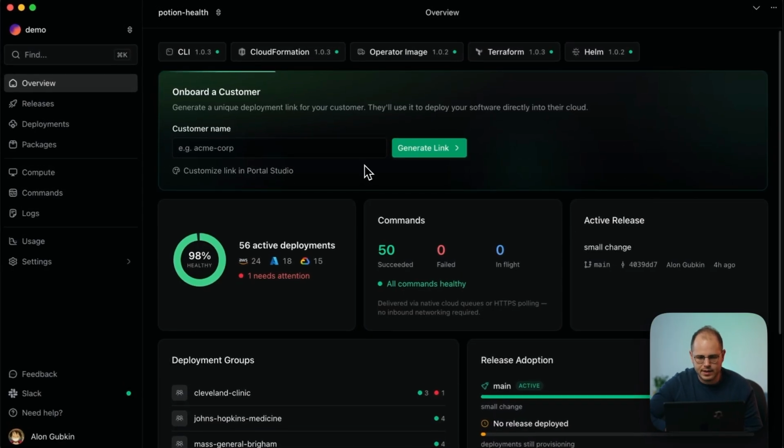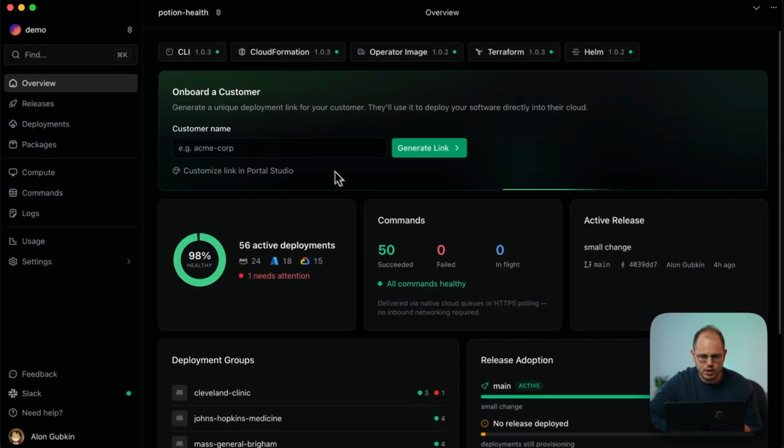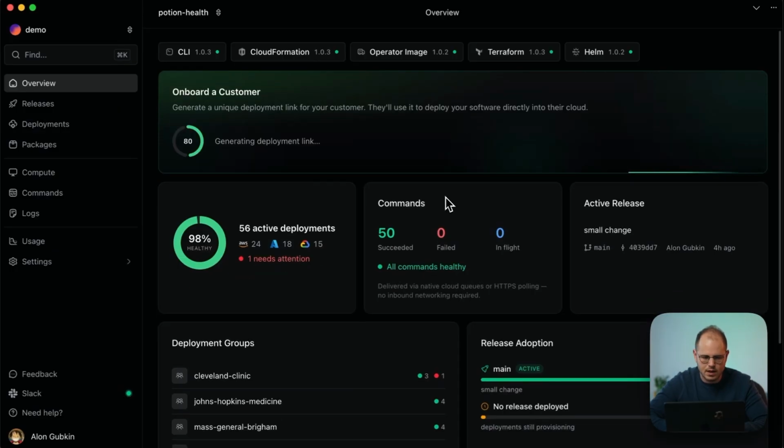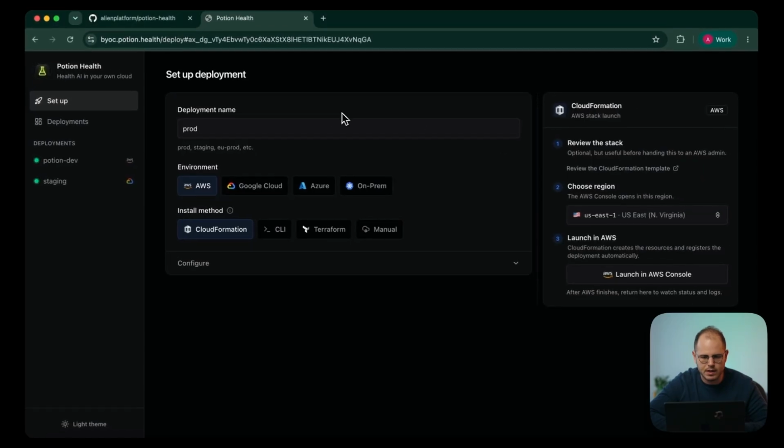Now let's open the Alien dashboard. In this demo, we have a healthcare AI agent, and we want to deploy it to a new customer. So let's generate a link for our customer. In this case, it's going to be Mercurial Clinic. So let me click Generate Link. And this actually prepares a link for them. And great, we can now send this link to the customer over email or Slack.